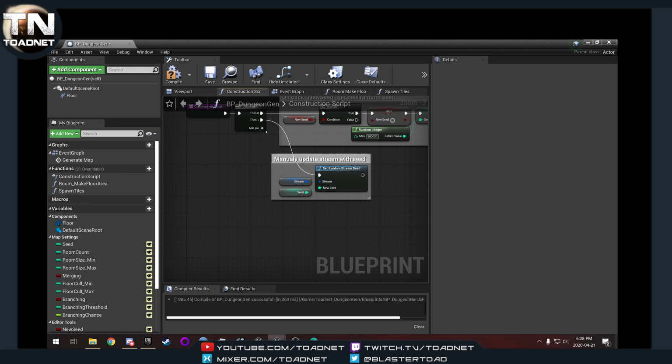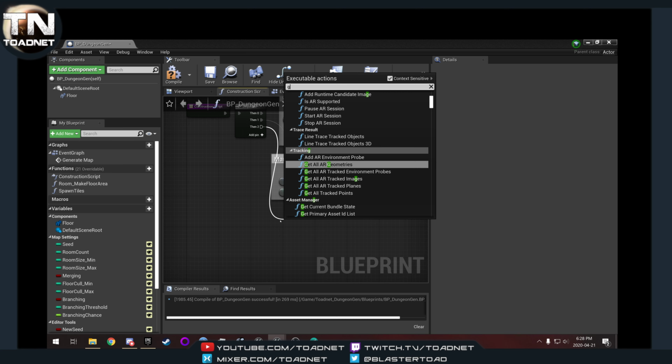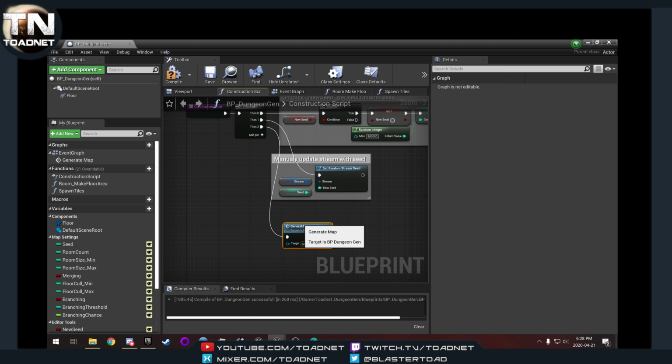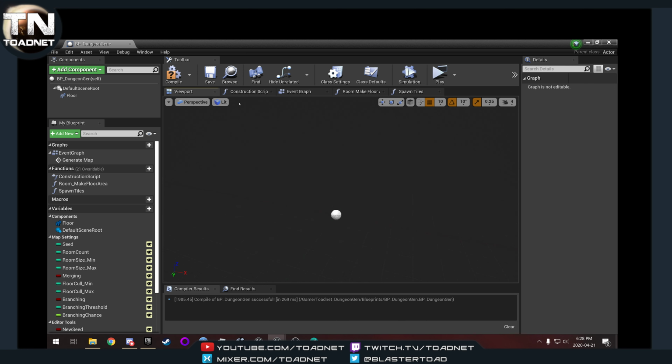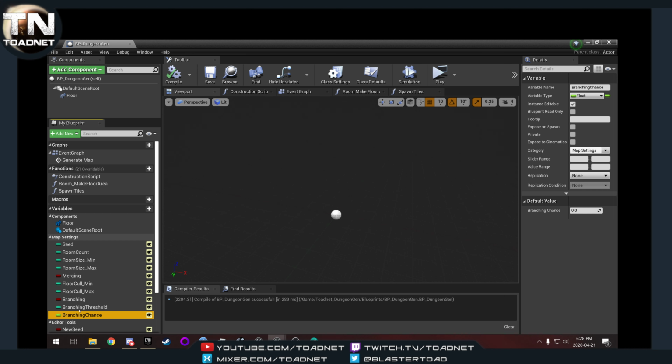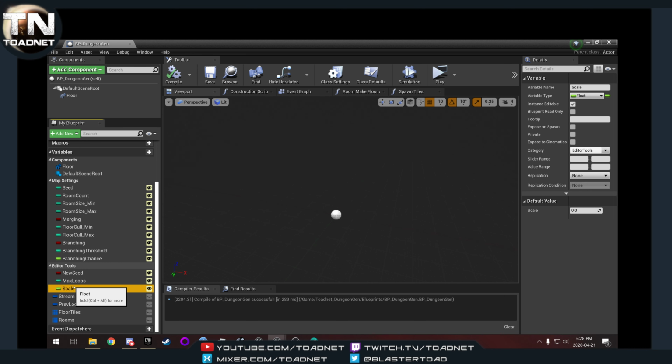And on our construction script, we are going to generate map, so whenever we make a change, it will show up. Now if we go to our viewport, and we compile and save, nothing happens because we have no mesh, and my scale is 0. So I'm going to set my scale to 200 because I'm going to go import my meshes.